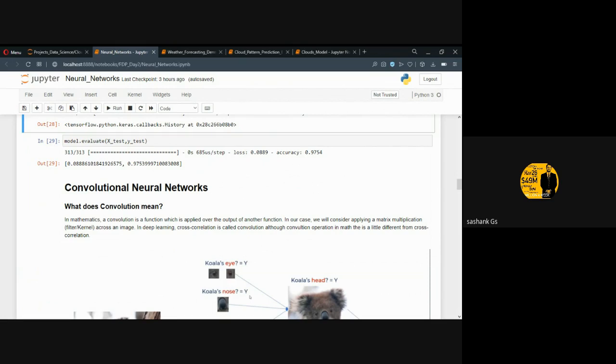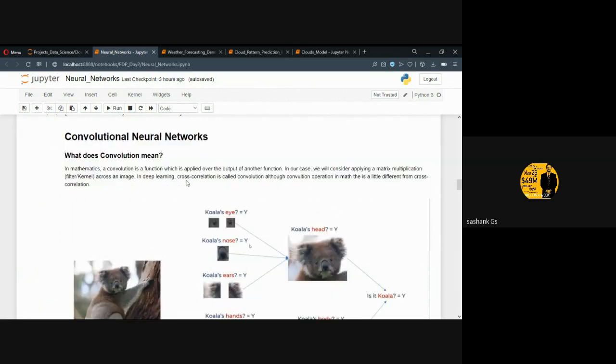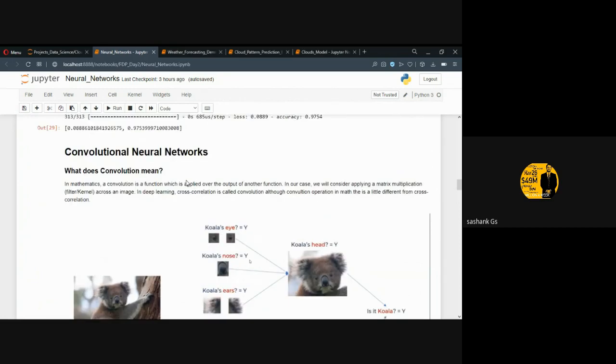Okay, I'll move on. So the next thing is convolution neural networks. This whole thing represents the use of deep learning models. Why do we use deep learning models? Only for these purposes, convolution neural networks. CNNs are a type of neural networks which are used to classify images.